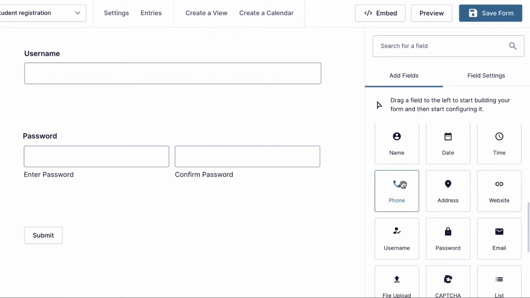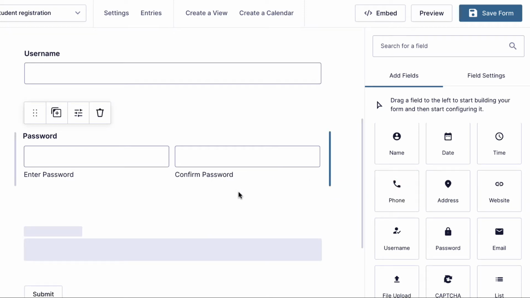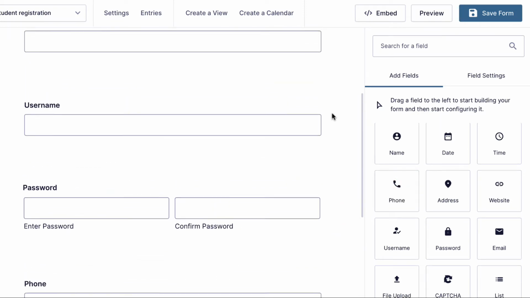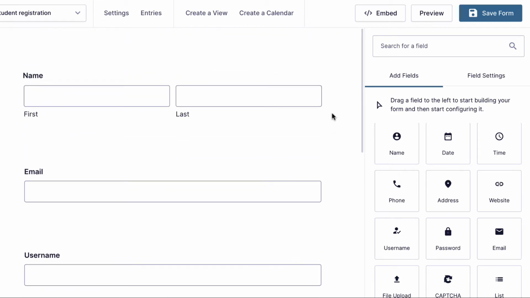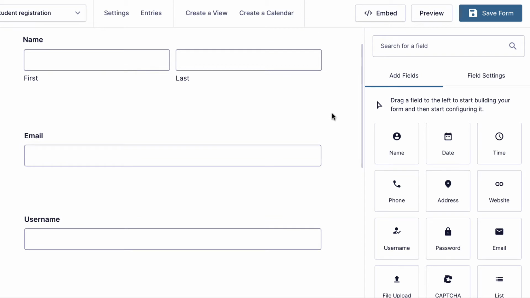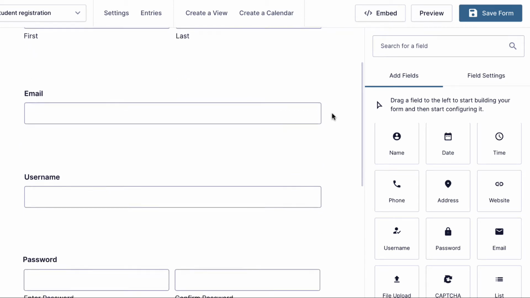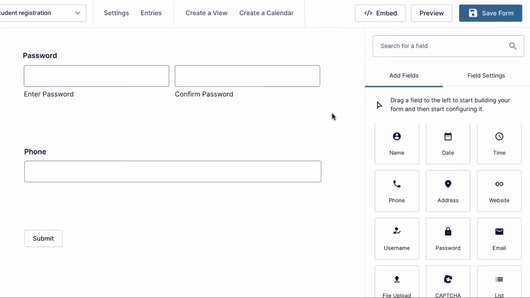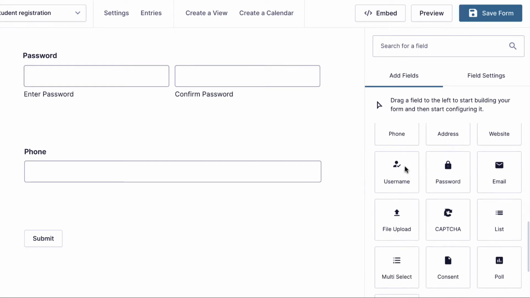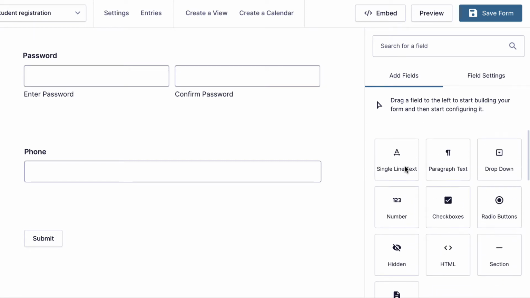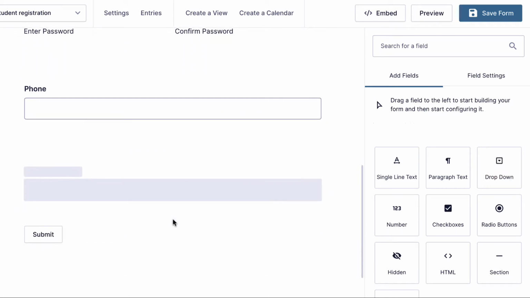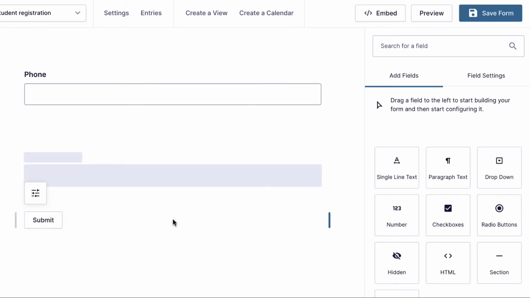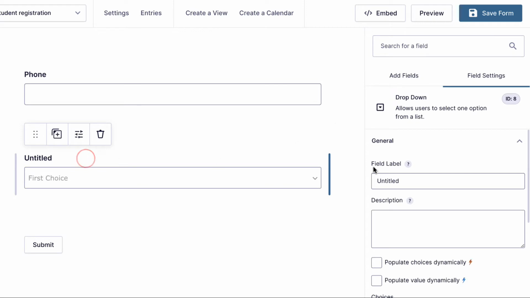Maybe we'll add their phone number, the phone number field there. Okay, and at this point, feel free to add whatever fields you feel are necessary if you're following along here. We're going to just keep things real simple for this example. But there's one more very important field we need to add, and that's a drop-down field. And this is a drop-down that's going to include all of the course organizers. So we'll just change the label here.